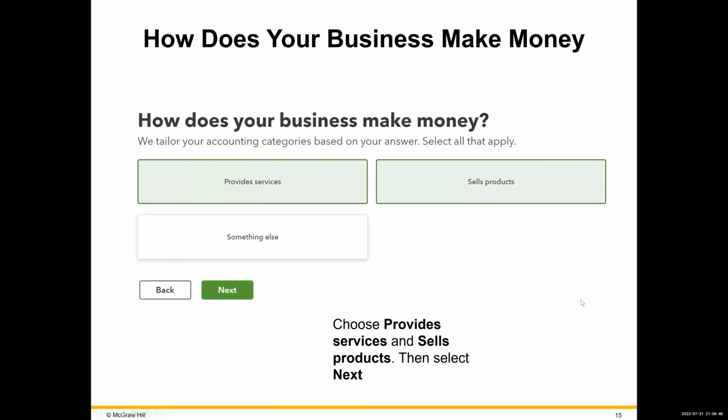How does your business make money? Okay, you're going to choose provide services and sells products. So choose both of those, make them green, and then click next.